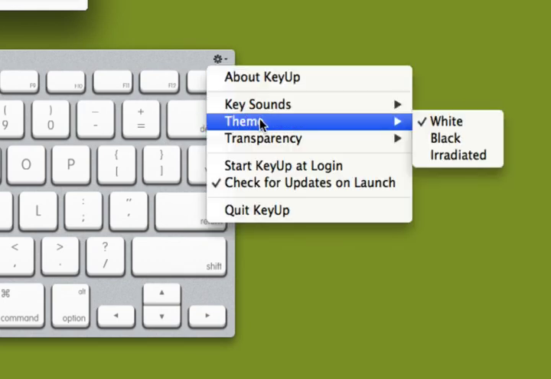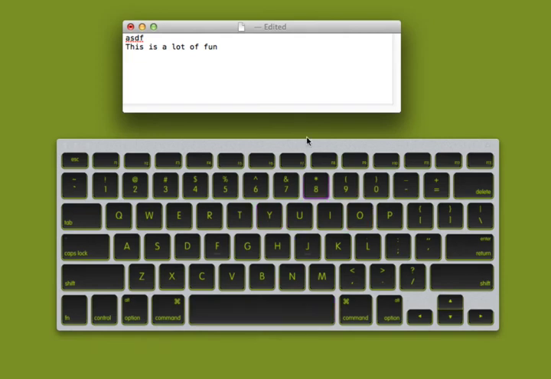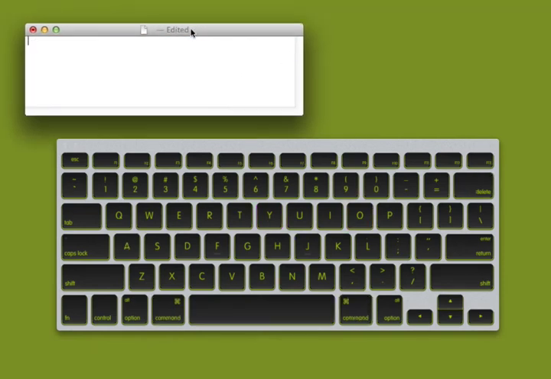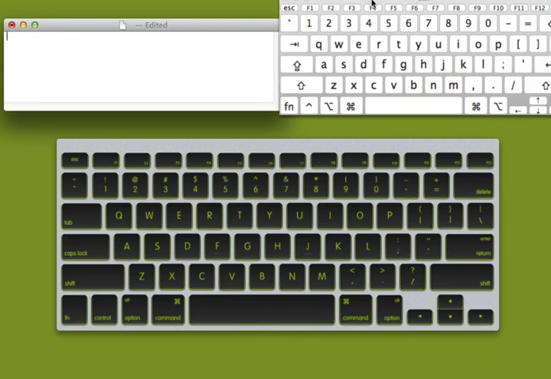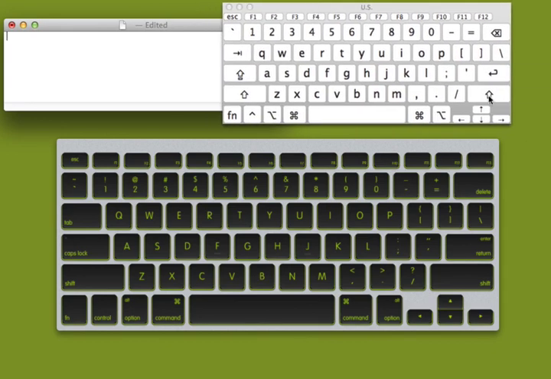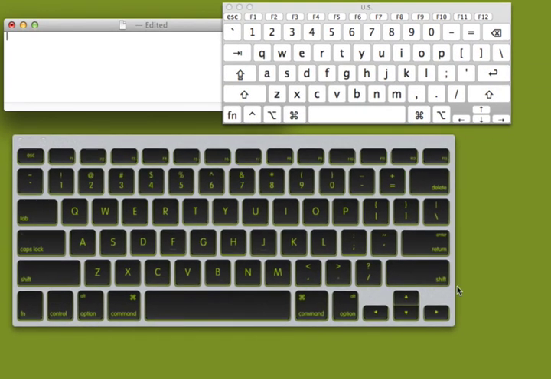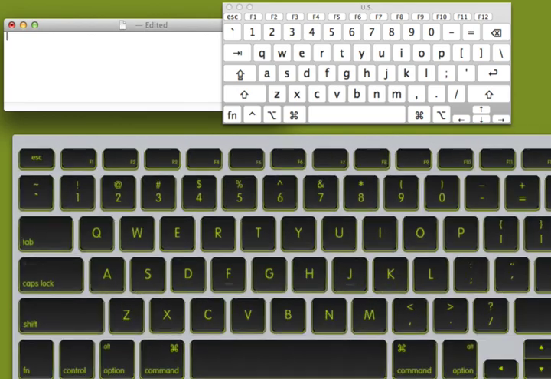There are a couple of built-in themes. You see white, black. I like this irradiated theme. Well, why did I make KeyUp? There's already a built-in on-screen keyboard in Mac, but it doesn't look very good. I think KeyUp looks quite a bit nicer.